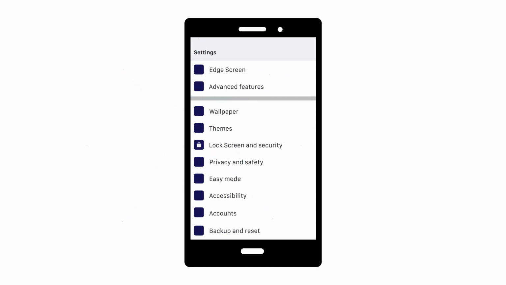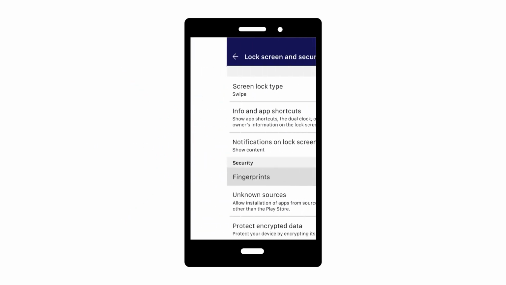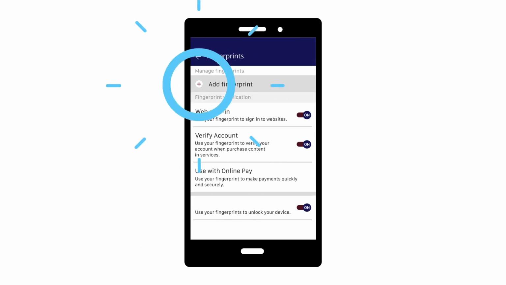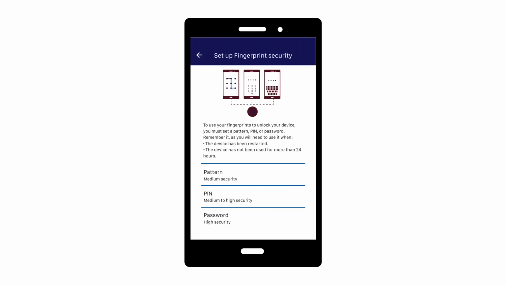To set up Fingerprint login, go to Settings and tap Lock Screen and Security. Select Fingerprints, then Add Fingerprint. Select and create a backup lock screen method for additional security.